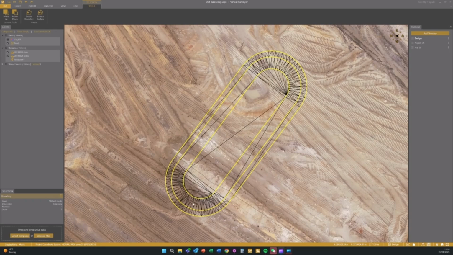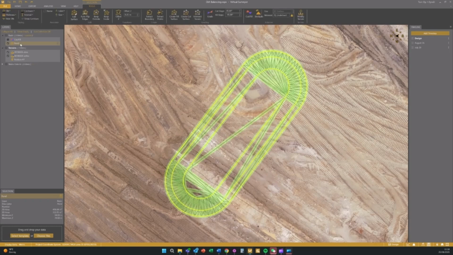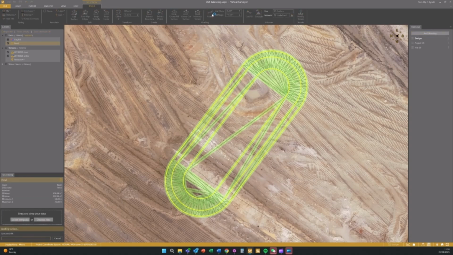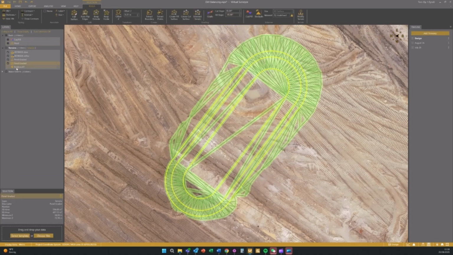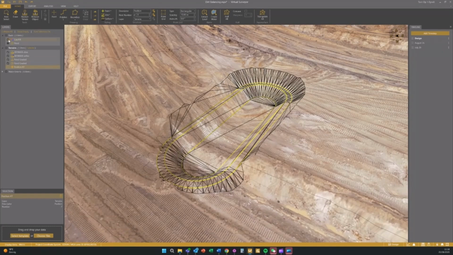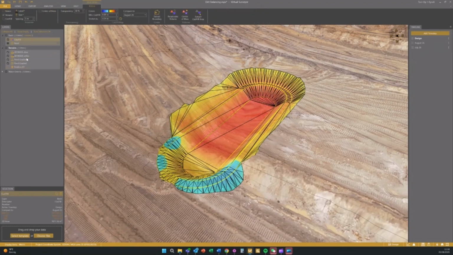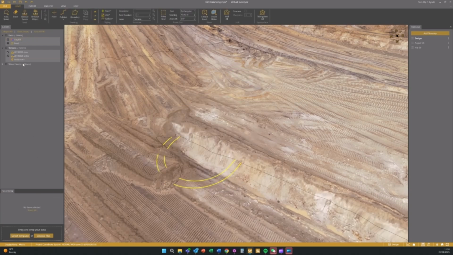Here I have a retention pond, and when I integrate it into the surroundings, I can see that it aligns nicely. But I have an excess amount of cut of over 1,000 cubic meters. How to solve this? Very simple.